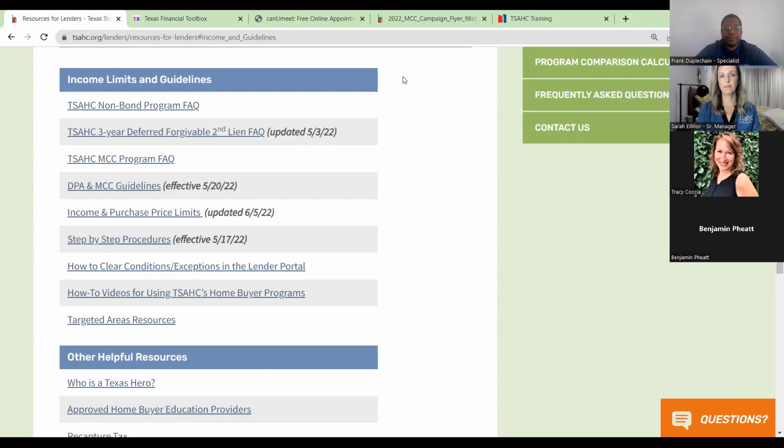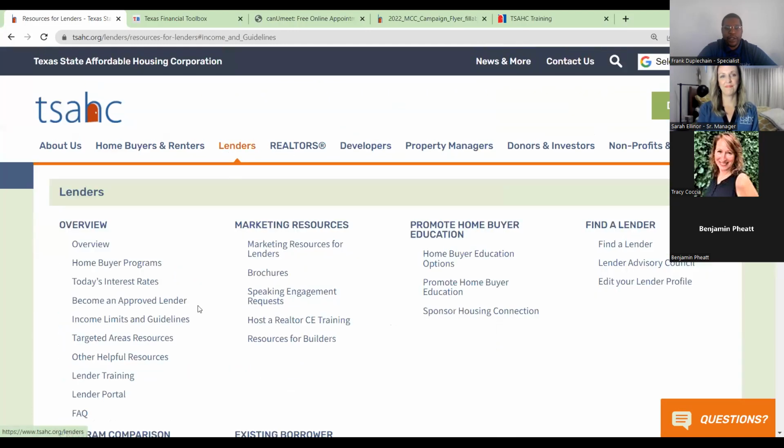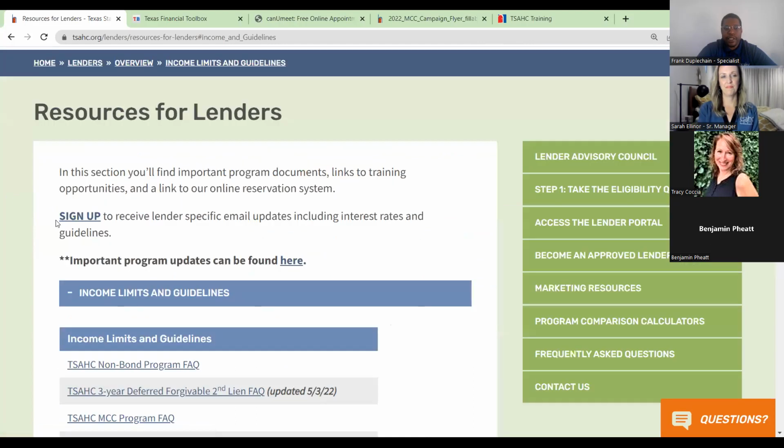I also wanted to let everyone know that you can sign up to get these rates emailed to you every day, correct? Yes, I was just on there. It's a great point. If you click lenders, income limits and guidelines, and scroll up a bit, it's right here. There's a link that says sign up. Yep, thank you, because oftentimes they'll ask, what are the rates?